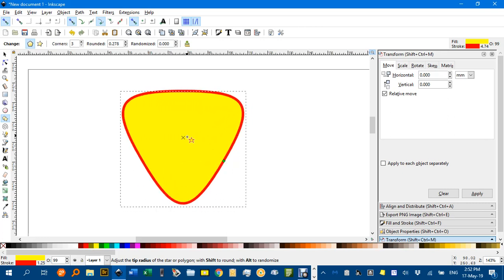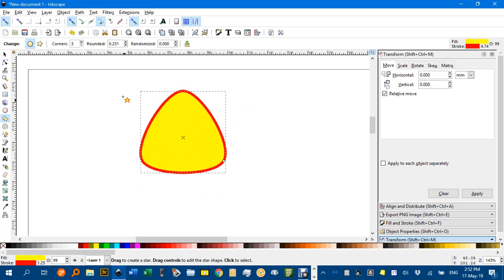But you'll notice that the rounding in there is activated, so that next time you do a triangle you get the same sort of thing, which can be handy. But if not, just change this back to zero in there and enter, you're back to a triangle.